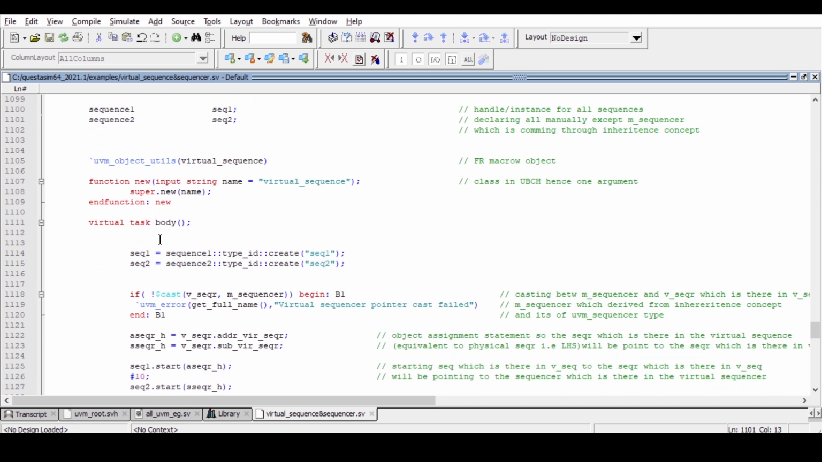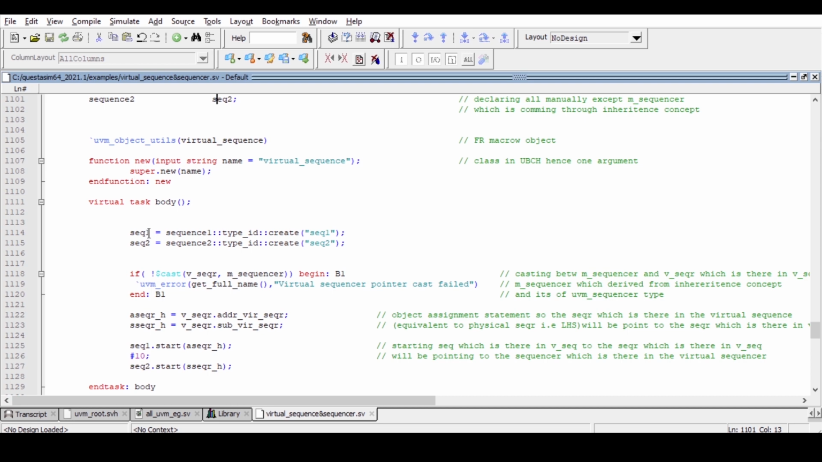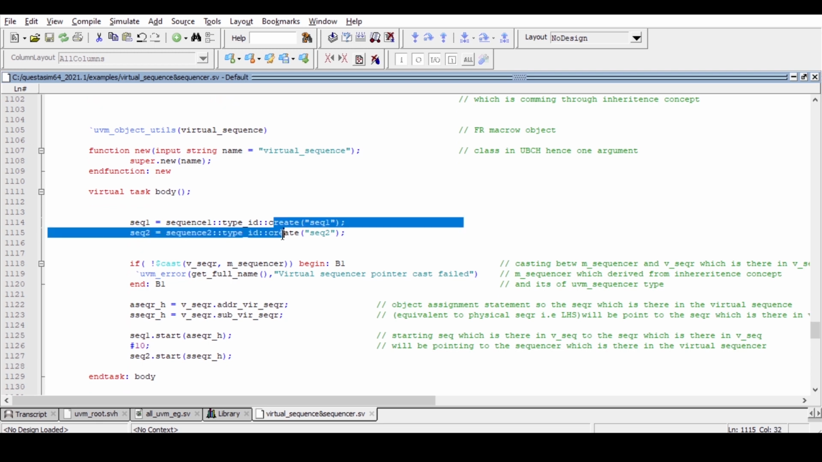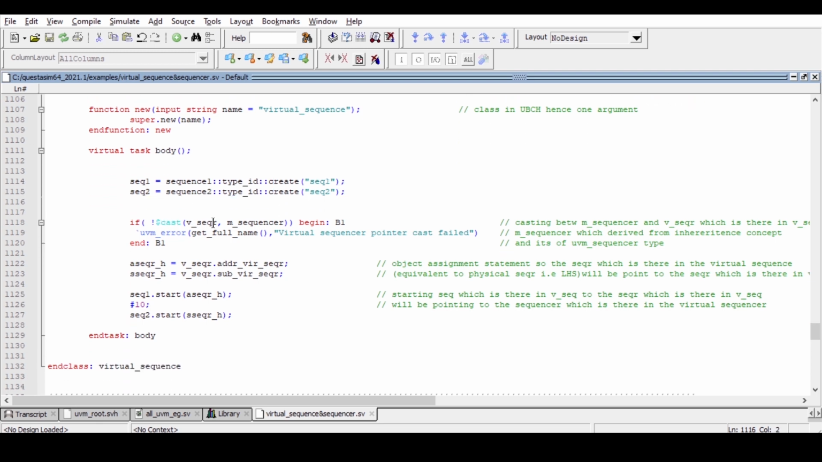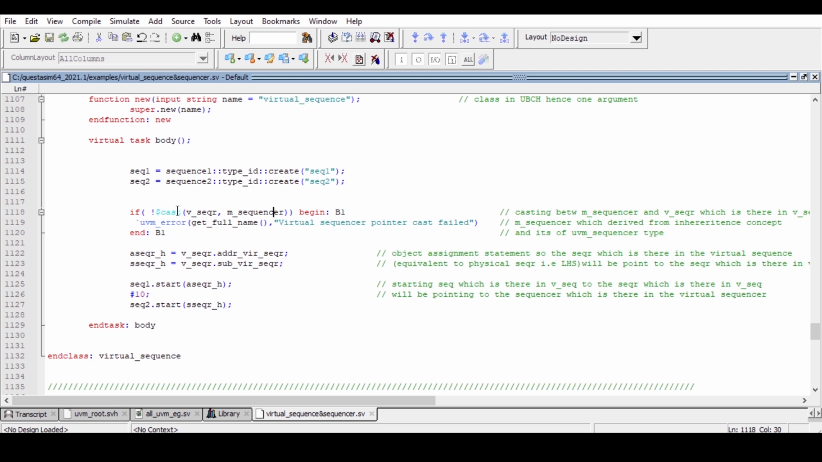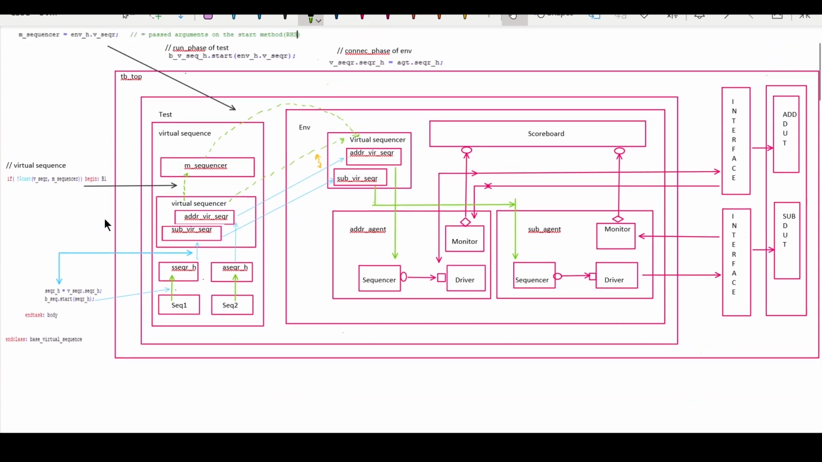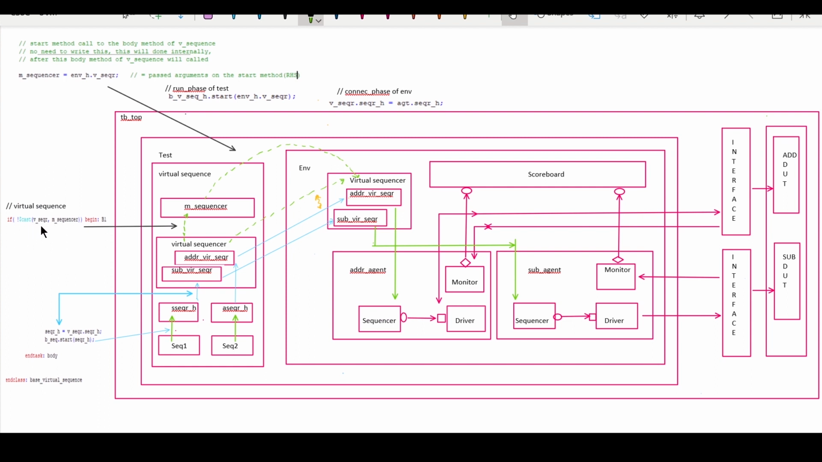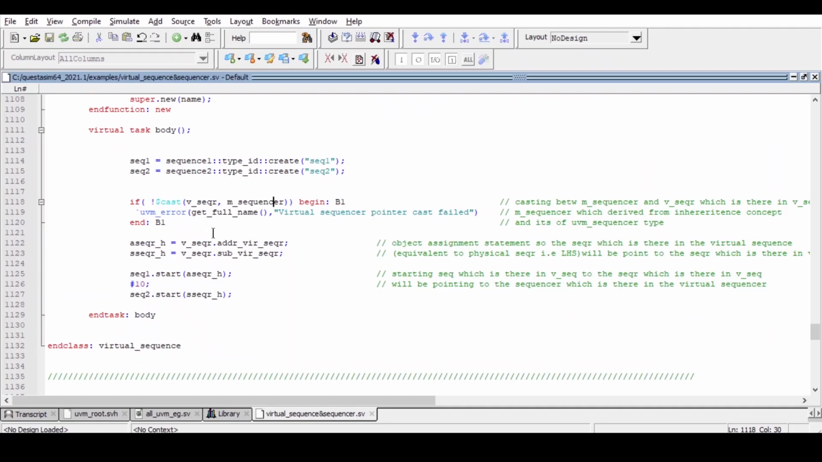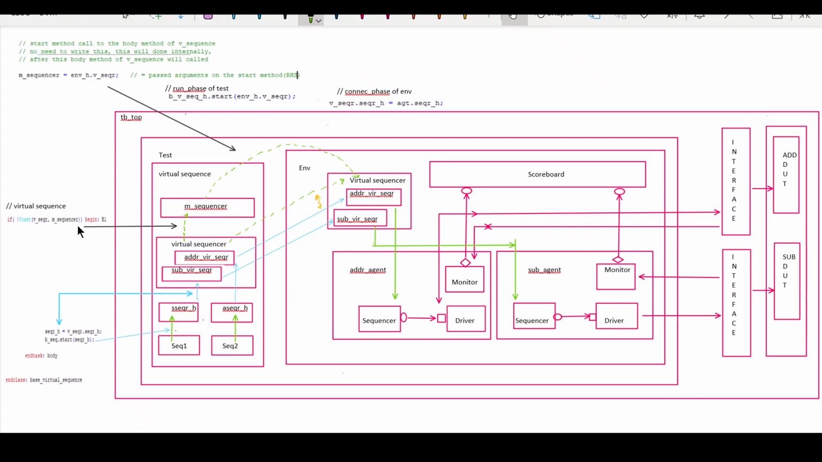Now inside the body method of the virtual sequence, we are creating the objects for these sequences, allocating memory using the factory's create method. First we have to do a $cast between the virtual sequencer object and m sequencer. Remember, this m sequencer we are not declaring, it is coming through inheritance. Let me show you what this $cast will do. We are doing $cast between this virtual sequencer object and m sequencer, so the virtual sequencer will be pointing towards the m sequencer. After executing this, the m sequencer will internally point to the virtual sequencer which is there in the environment.